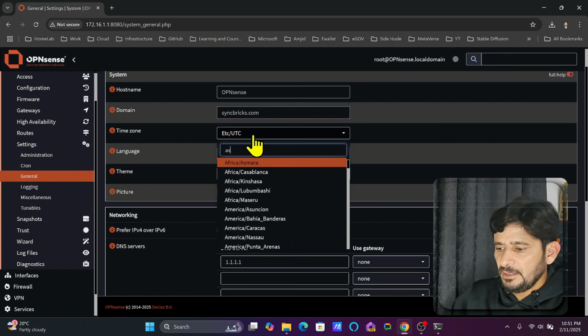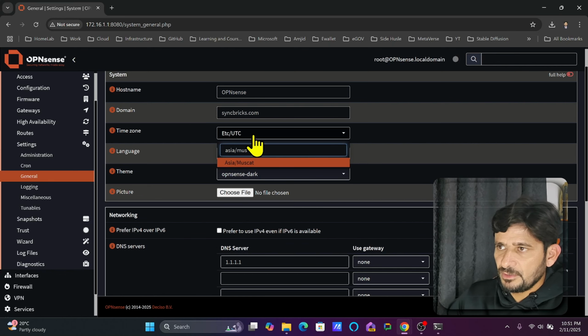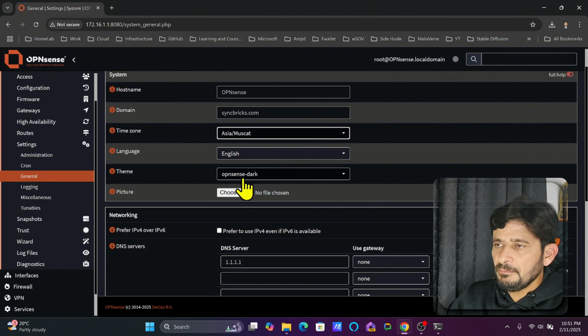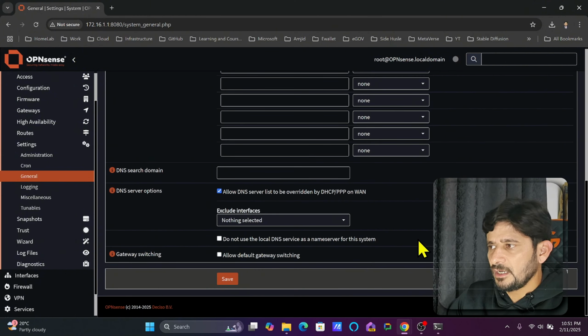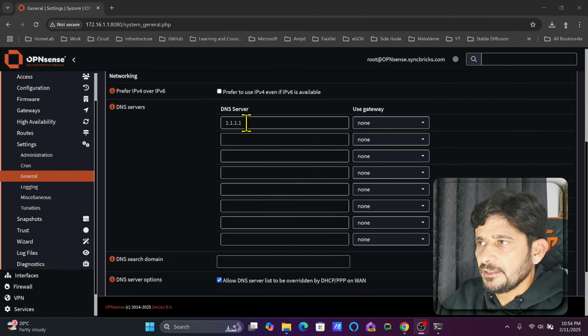So I will do Asia Muscat. I'm living in Muscat, so I will do Asia Muscat here. Theme, you can change it from here, of course. So I will just first of all save it, and then you can see here the picture. So I will be choosing any of the logo here, and then in general you can see here DNS server.